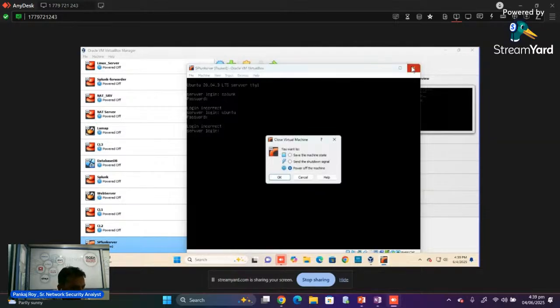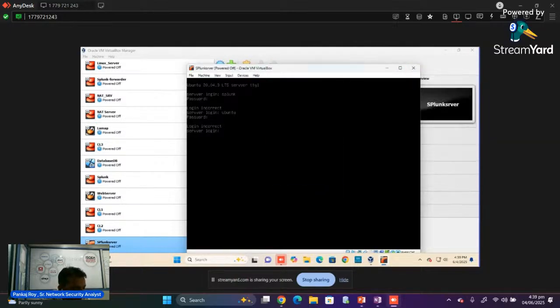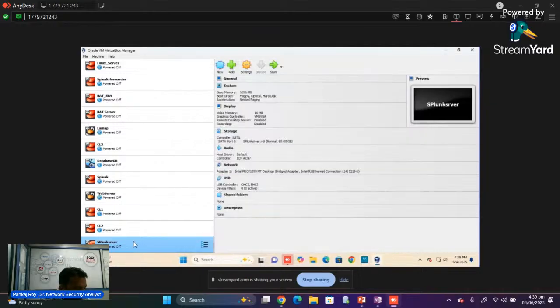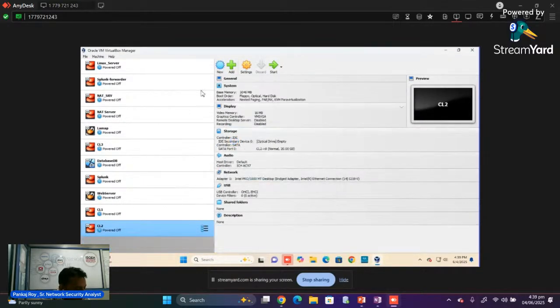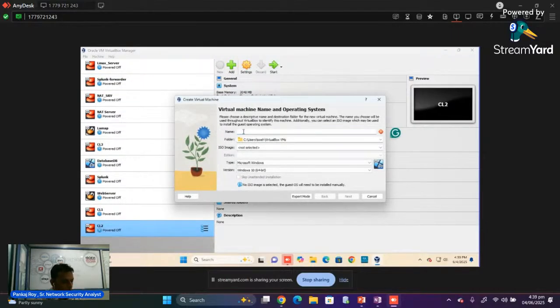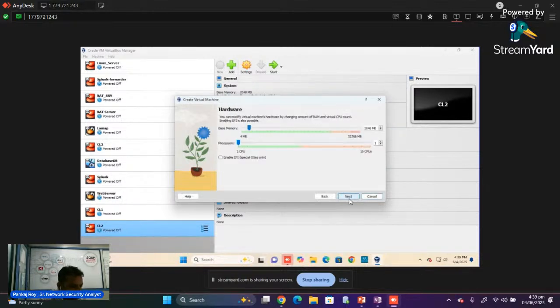Okay, so once you try this, remove these machines and create another one very fast. It is another required Splunk server. Next, just go back.